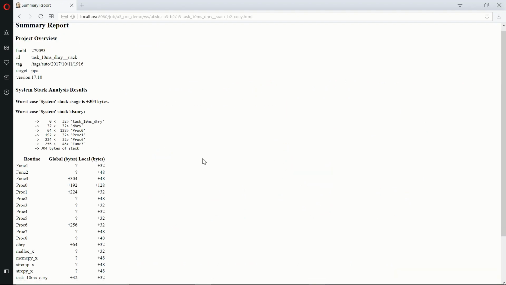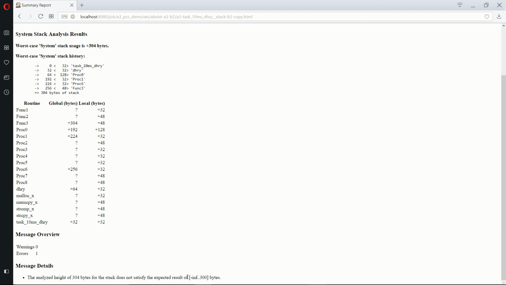The same can be seen in the stack analysis. Here's the HTML report overview. And here as well, the computed worst case stack usage was 304 bytes, which was higher than the expected upper bound of 300 bytes. Okay.